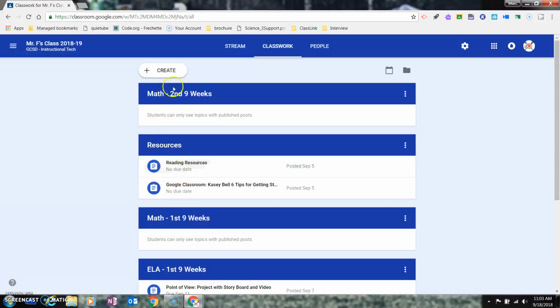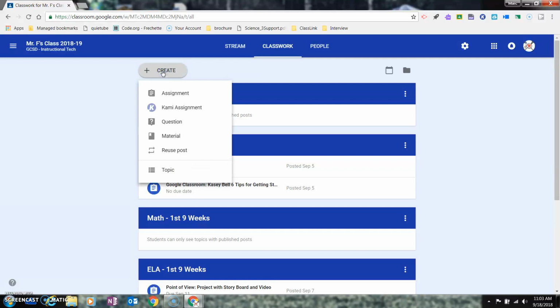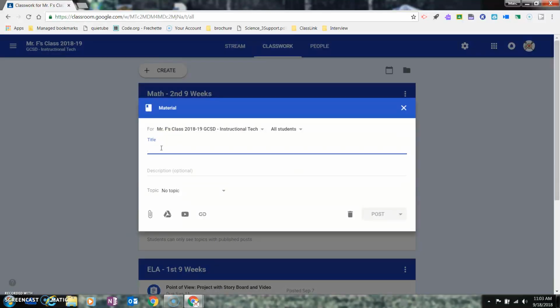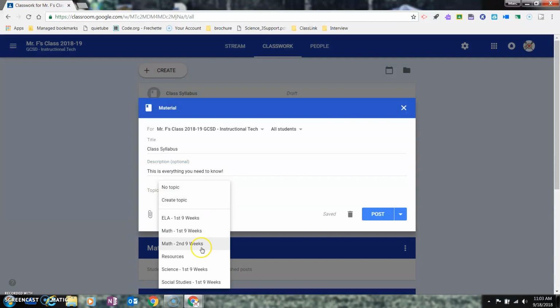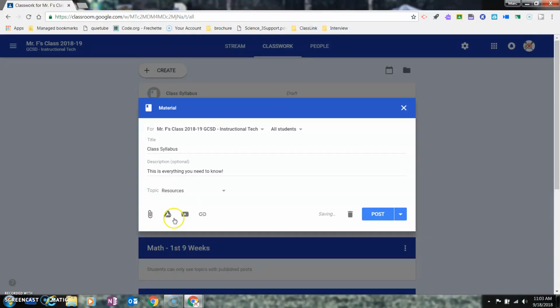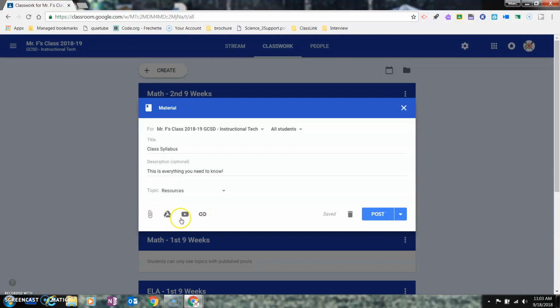However, now what's great is I can come up here to create, and you can see I now have the option of adding materials. What's great about this is when I click on it, again, you get the same kind of information as before. So I'm just going to type in something to show you. I'm going to say this is everything. And you can see down here, I can still add a topic to this. So I would put this under my resources. And then again, I have the attachment options, the same attachment options available.